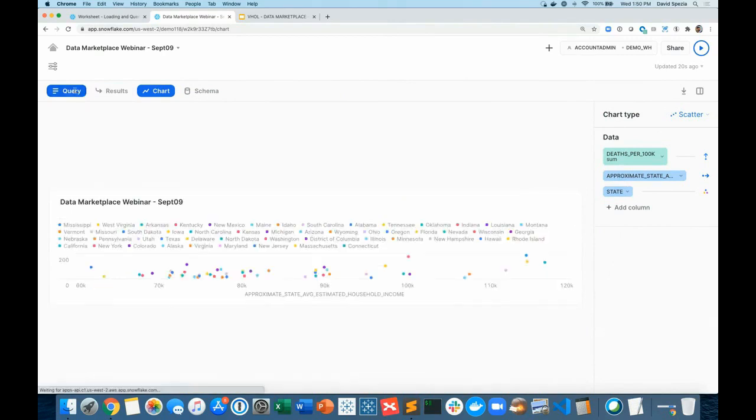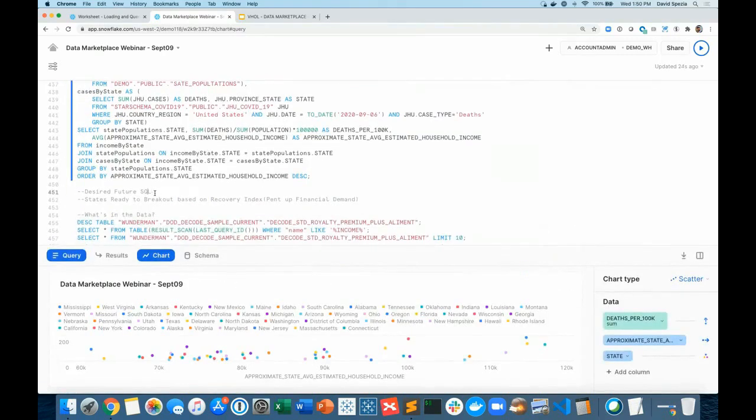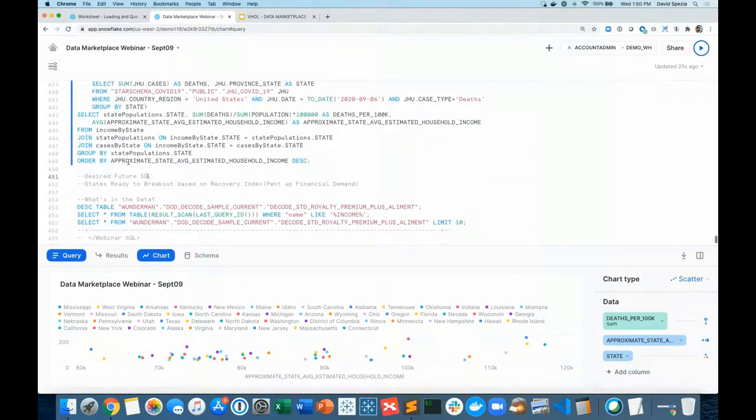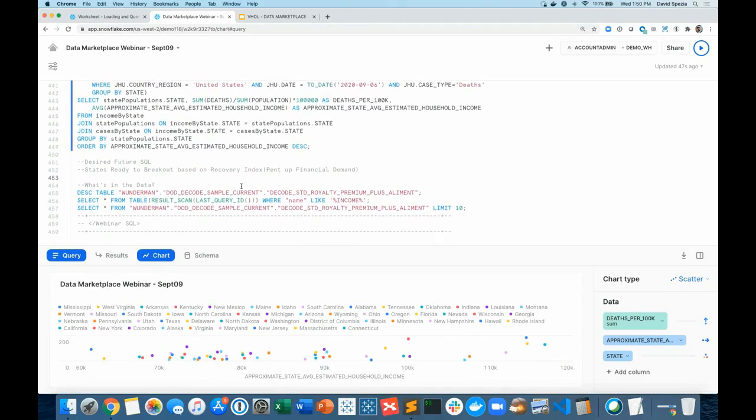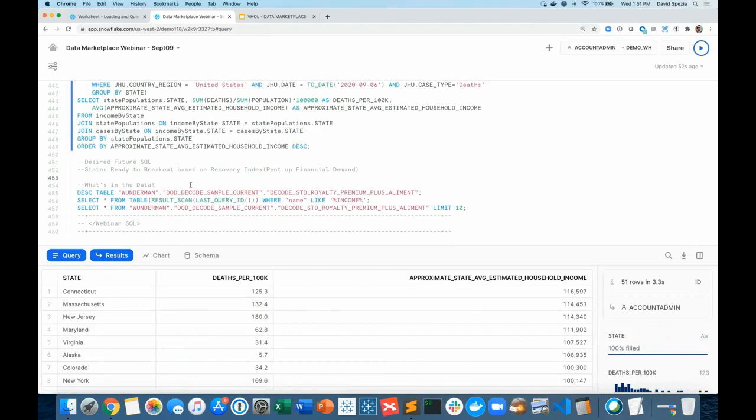All right, so there's a desired future SQL I wanted to do that I didn't quite have time to get to. I'm just really curious, and this is what the Wonderman folks did with the data set: they made economic areas that are ready to break out based on their recovery index or pent-up financial demand. That was a really fascinating thing. I know they do some talks on that, and they have some additional information about what they're doing with this data on their website. I thought it was fascinating, and I was super honored to be selected to build some SQL for Snowflake and Wonderman during this data set.